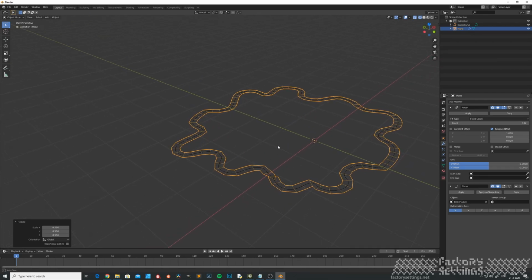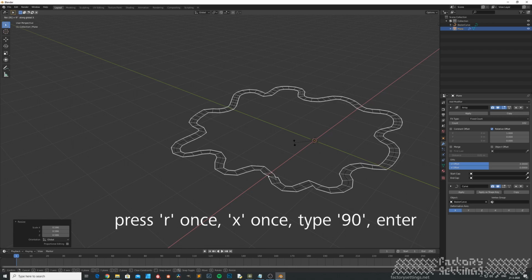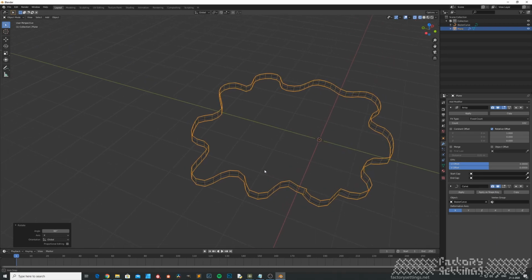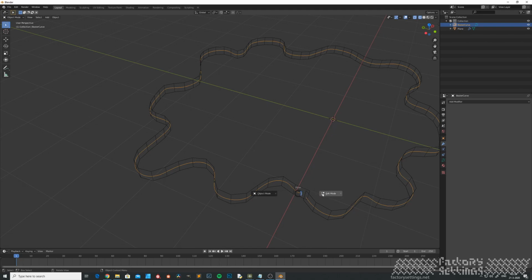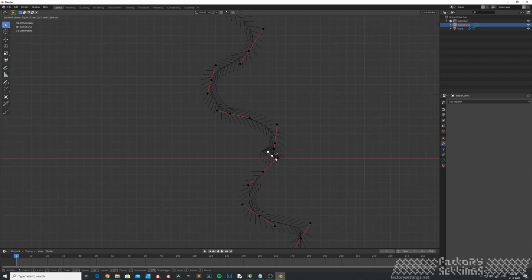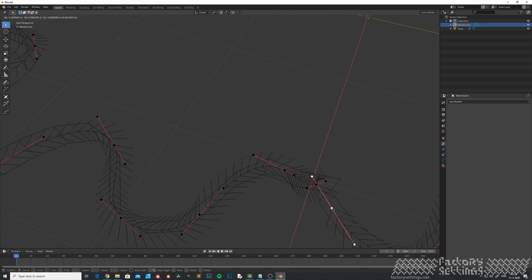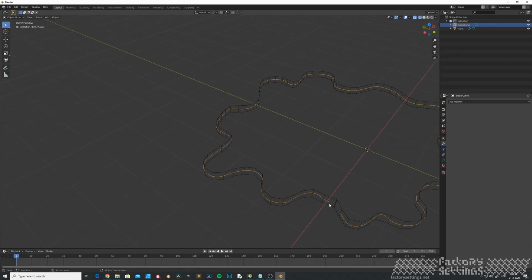I think I'm going to rotate this plane on the X 90 degrees. So now it's sort of standing upwards. Let's see if we can line this up a little bit better. Put this one maybe like this. Okay.